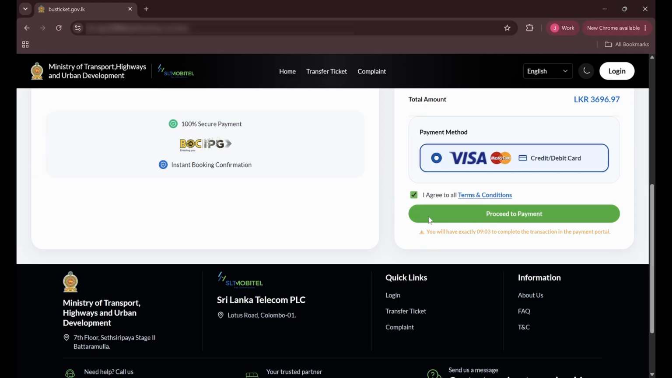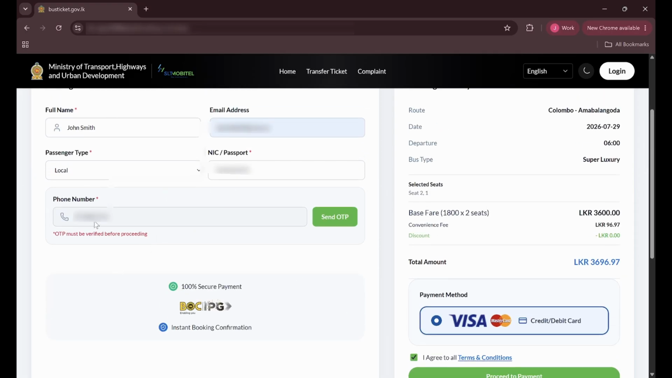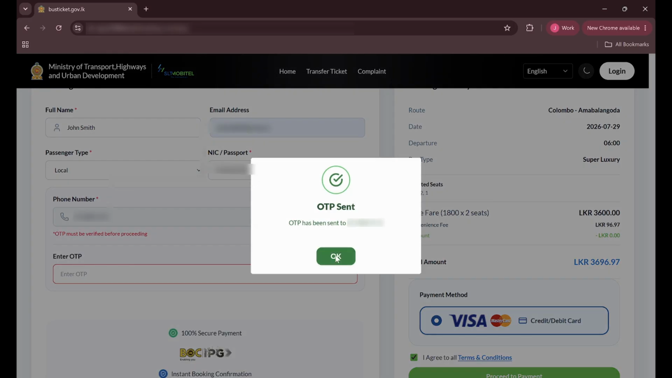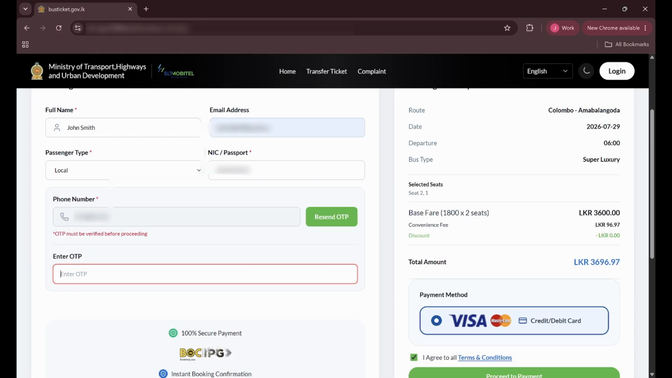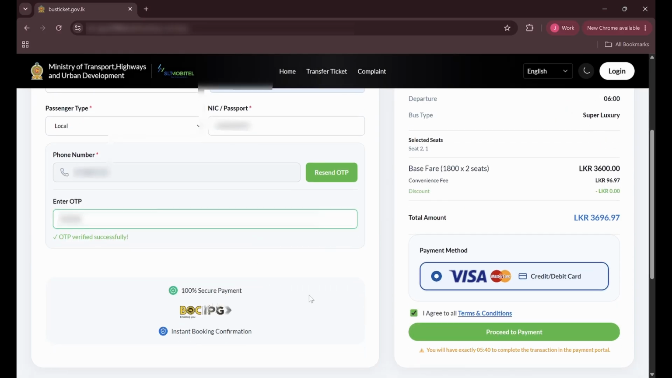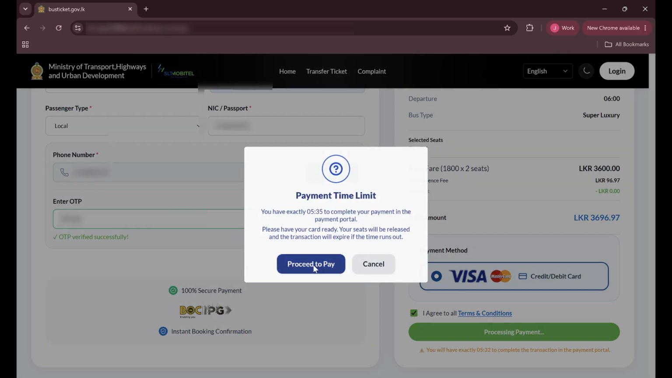Now, if I try to proceed to payment, you'll see that it fails because we also have to actually verify our phone number with an OTP. So we can click send OTP, and that will be sent. So let's enter in the code now. All right, it's been verified, and we've already agreed to the terms and conditions with this checkbox, so we can go ahead and click proceed to payment, and then proceed to pay.